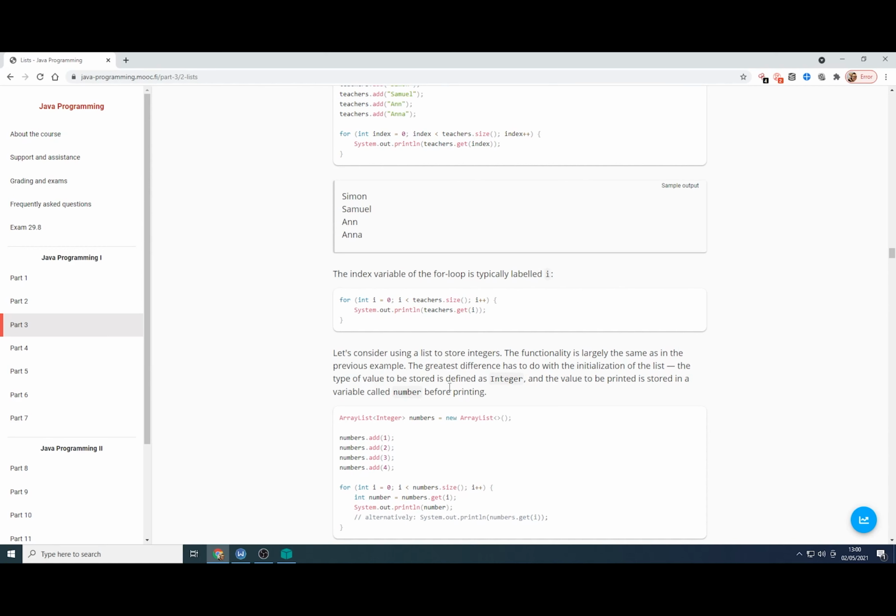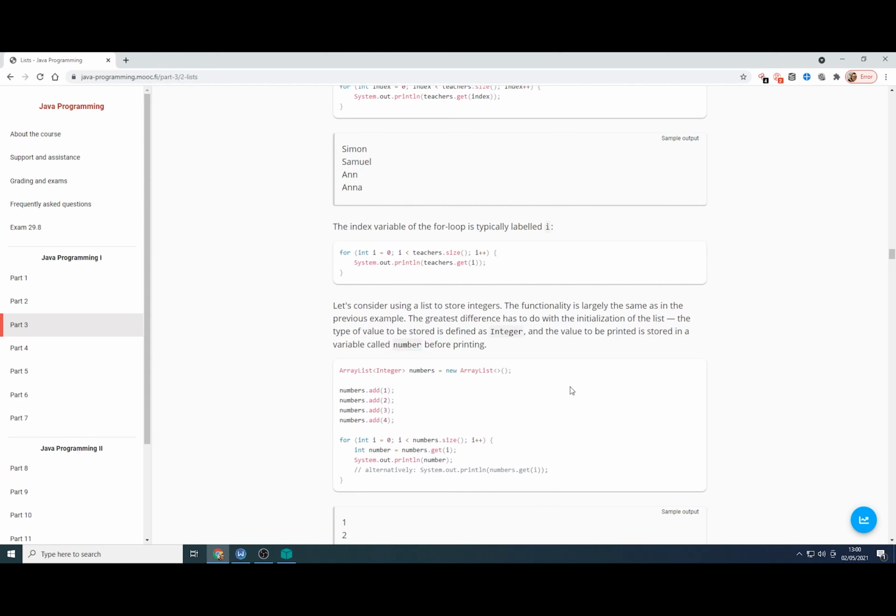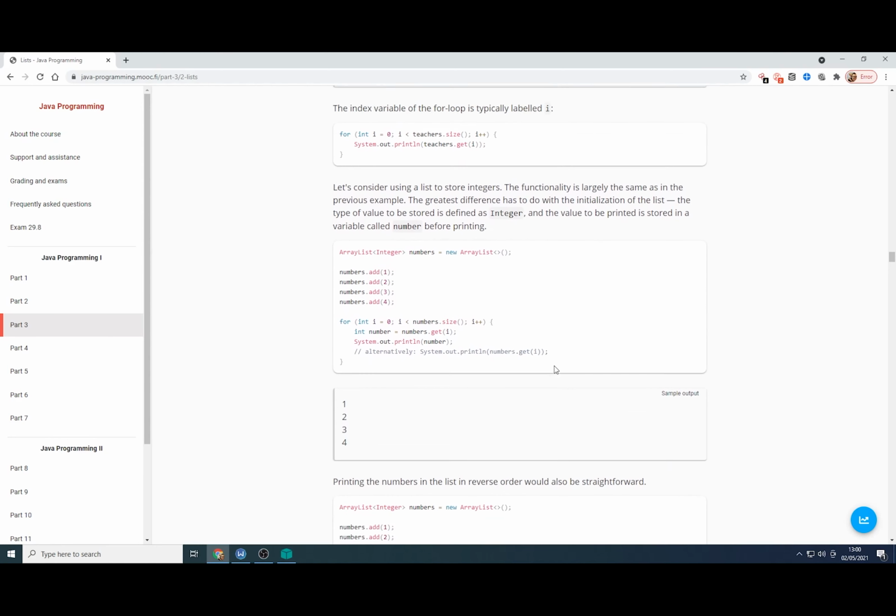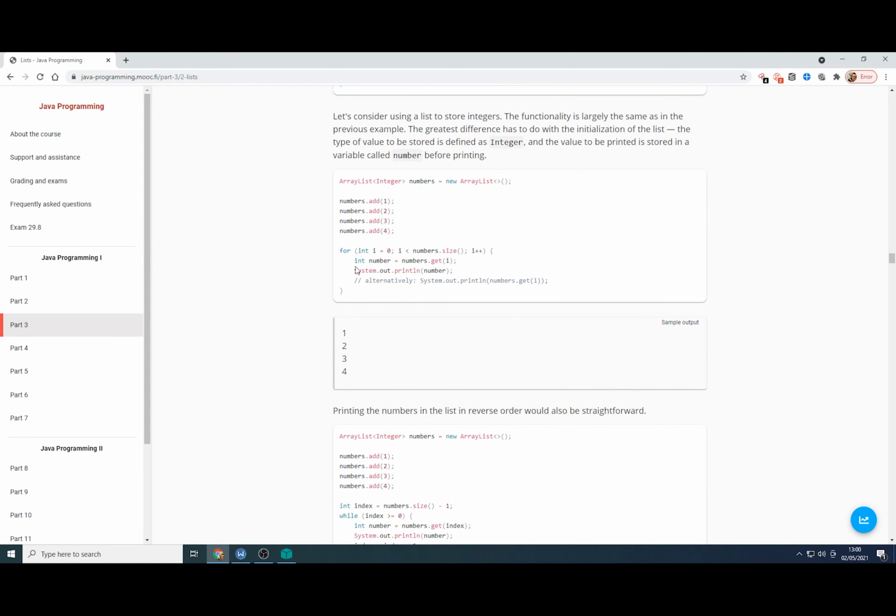Let's consider using a list to store integers. The functionality is largely the same as in the previous example. The greatest difference has to do with the initialization of the list. The type of value to be stored is defined as integer, and the value to be printed is stored in a variable called number before printing it out. So here we go, we've got our numbers 1, 2, 3 and 4, and then we're basically printing out the numbers here.